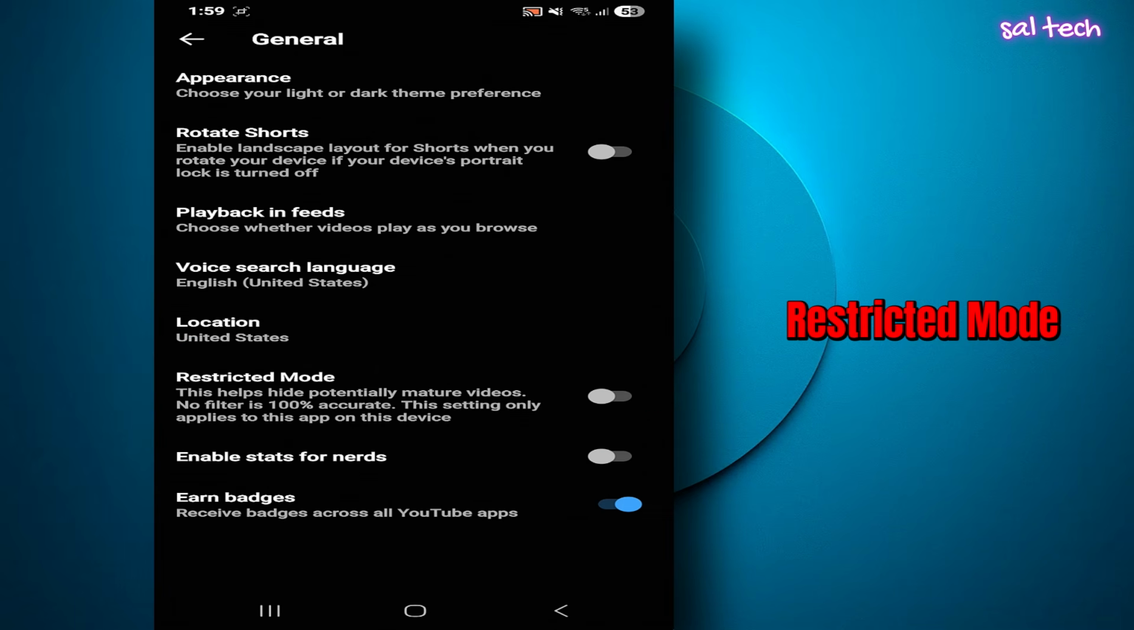Keep it off. Why is this important? Prevents unclear content filtering. Improves recommendations without extra tracking. Does not negatively affect the homepage. Gives more accurate suggestions based on your real choices.